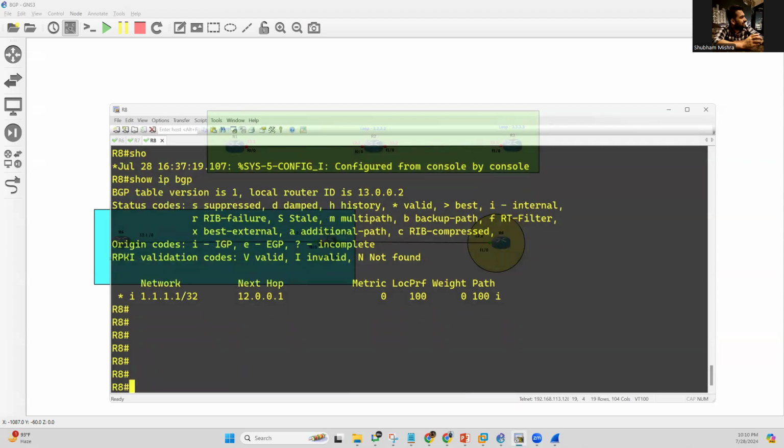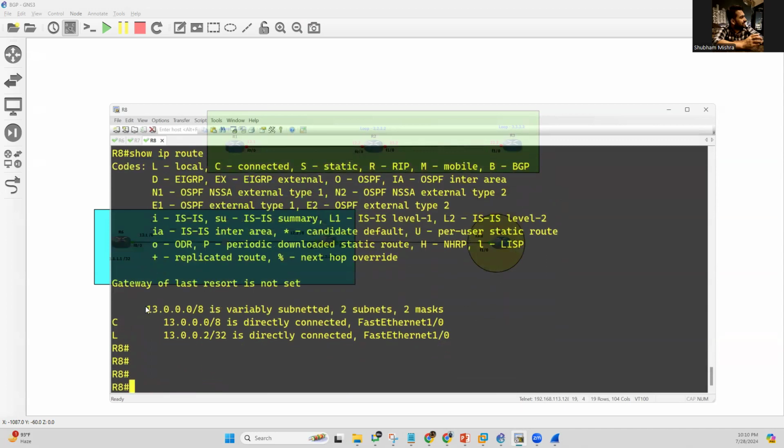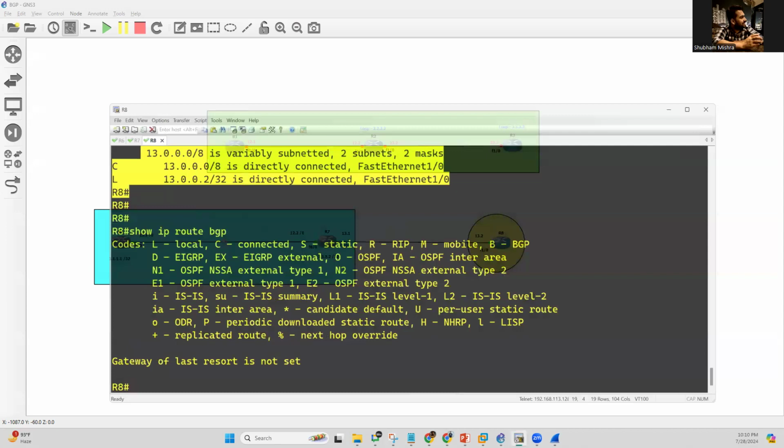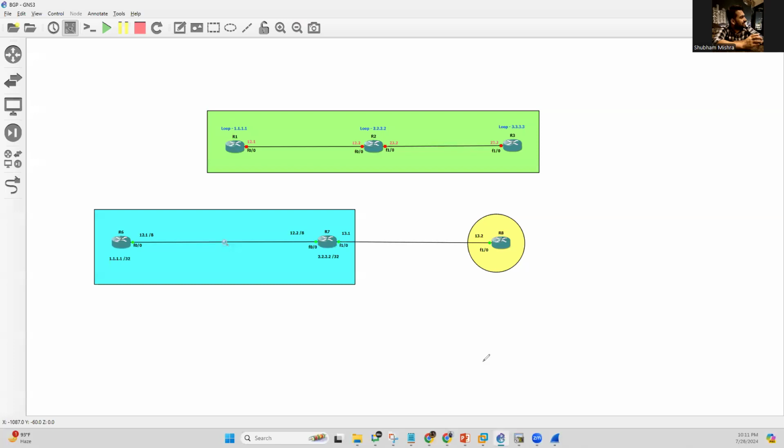And if this prefix is not best, it means R8 does not install 1.1.1.1 in its local routing table. See, show IP route, 1.1.1.1 is not present in its local routing table. Not only this, even in the BGP table also. If any prefix is valid and best, then the router will install it in its local routing table as well as share it with its neighbor. If that prefix is only valid, not best, the router does not install that prefix in its local routing table, and the router never shares that prefix with any neighbor. Let's suppose there is another router R9, even R8 does not share 1.1.1.1 with R9 because this is only valid, not best.